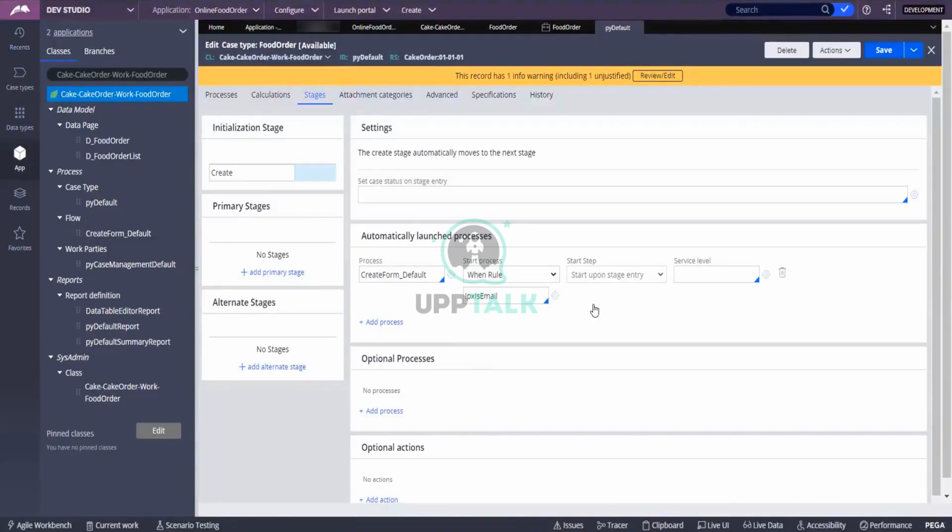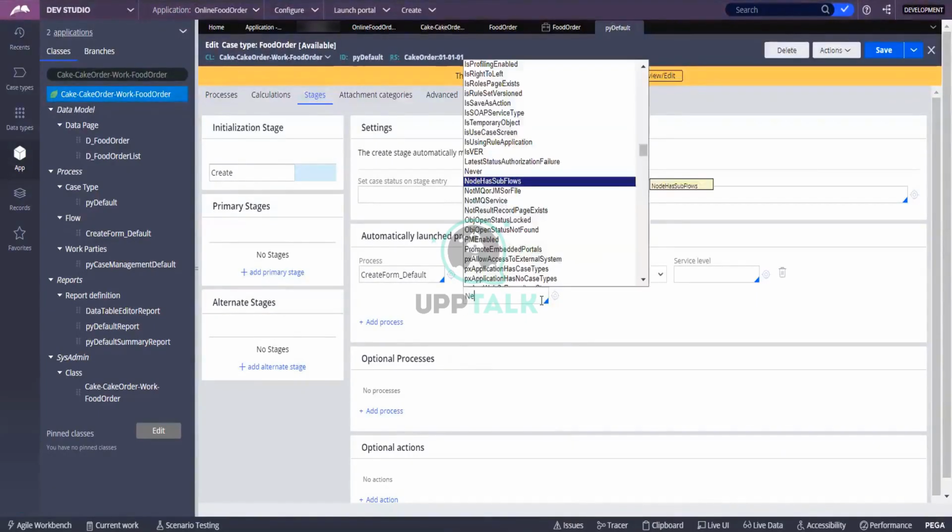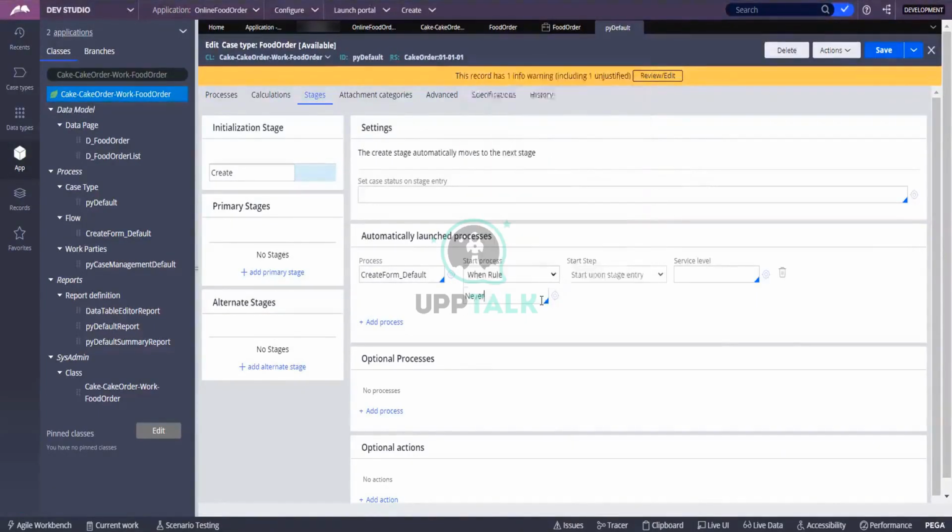Is email there, right? You remove that one and give never. We don't require this one; we'll customize our own thing. Never means it will not execute. You just save this one. Click on save on the top.